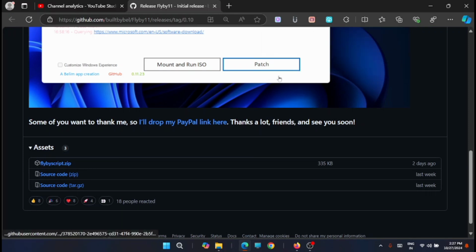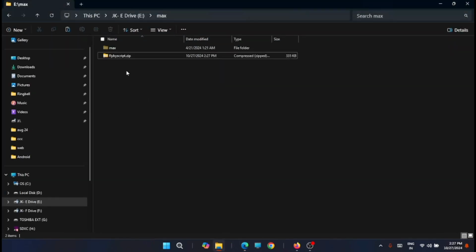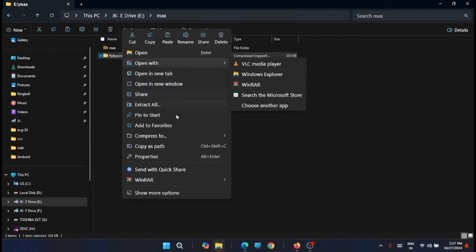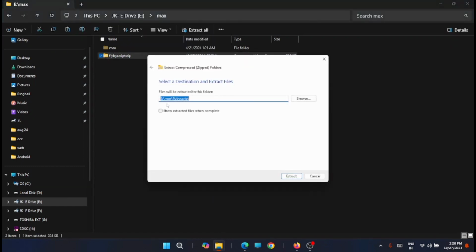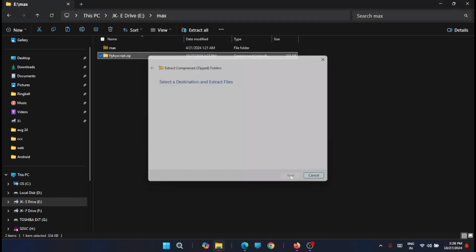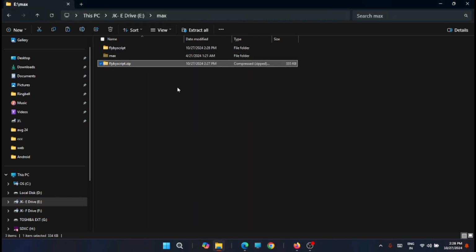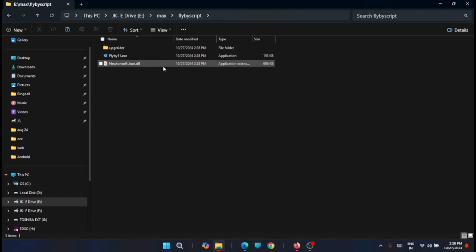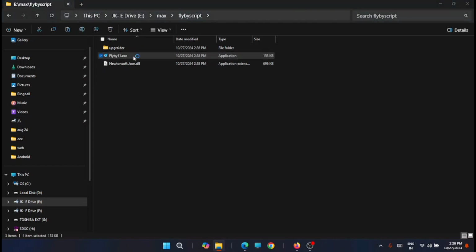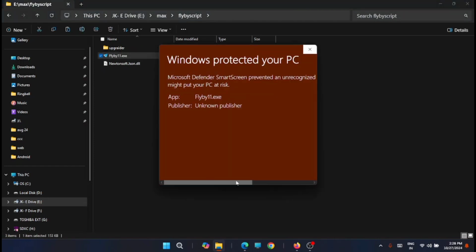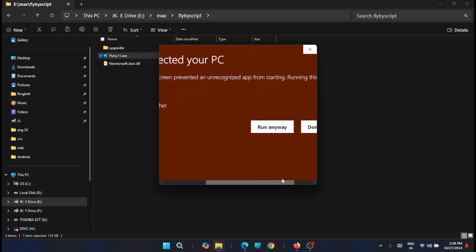Now once downloaded, open the folder. Now you have to extract the file. Extract all. Next, you have to open this folder. Now what you have to do is run the Flyby 11 exe. If your Windows Defender is enabled, it will detect it as an unrecognized app, so you can click on Run anyway.